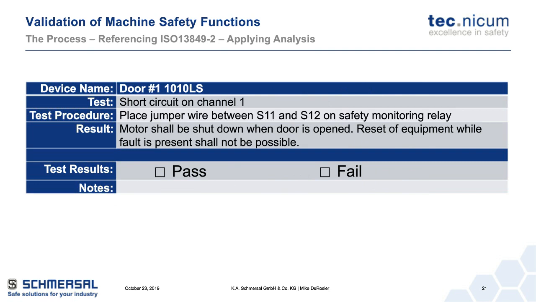So what do we mean by functional testing aspect? Well, part of it is when we're applying analysis, we're looking at what our safety system is designed to do. It's designed to detect single faults in our safety function, still provide that necessary shutdown, and prevent it from restarting. So what we need to do is develop that test procedure or a test plan.